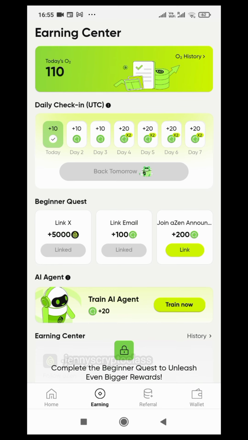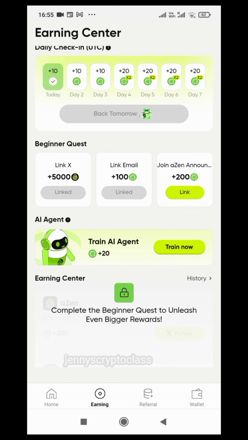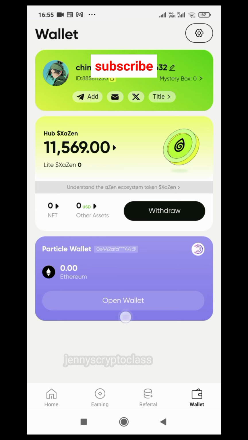So every day make sure you come back here to earn points. You can also see train AI agent. You can do it to win points. So you come over to your wallet right here. So this is my wallet. You need to open your wallet. If you have any NFT, if you win any NFT, it's going to appear here. This is for the wallet.